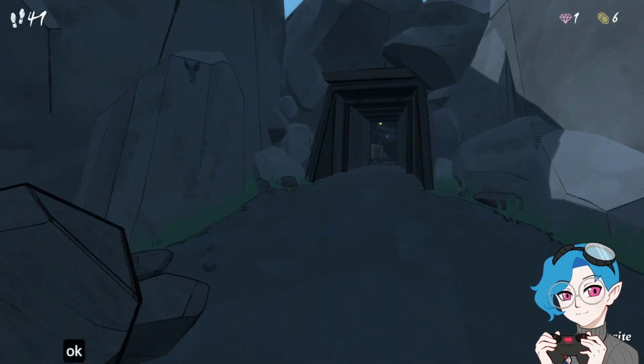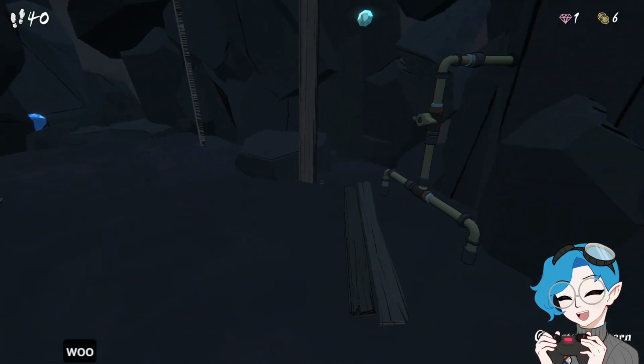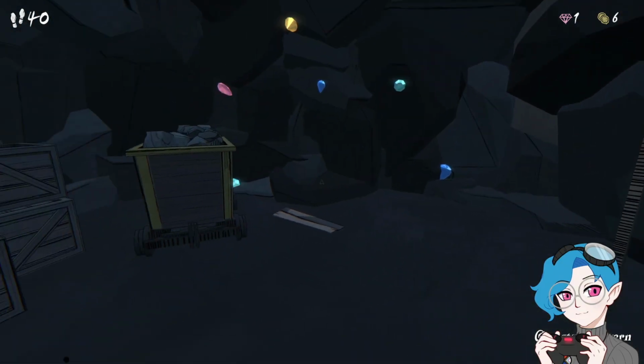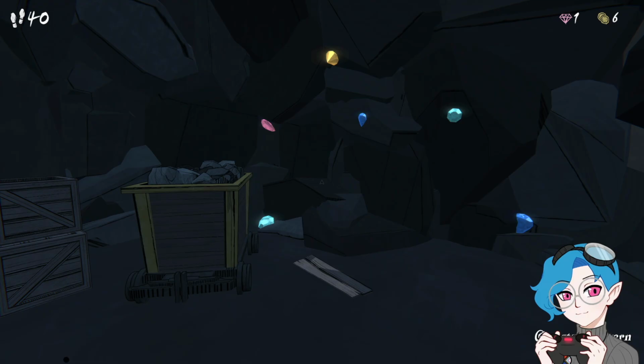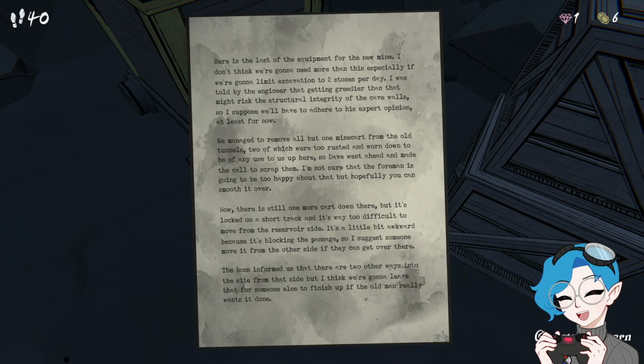Okay. Woo, hello. Here is the loss of the equipment from the new mine. I don't think we're going to need more than this, especially if we're going to limit excavation to 2 stones per day. Alright. I was told by the engineer that getting greedier than that might risk the structural integrity of the cables, so I suppose we'll have to adhere to his expert opinion, at least for now.